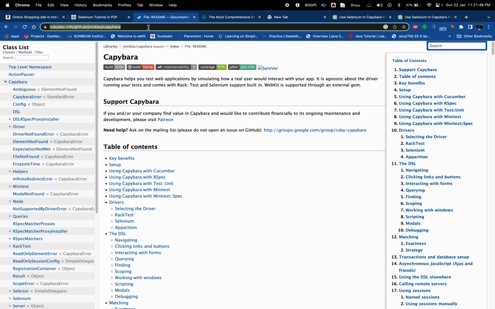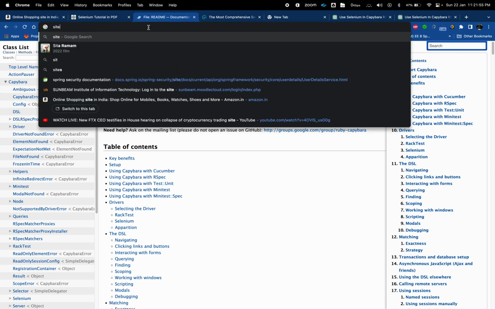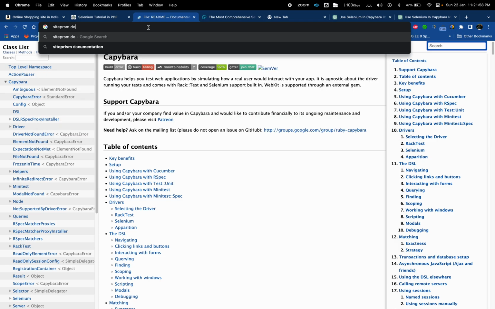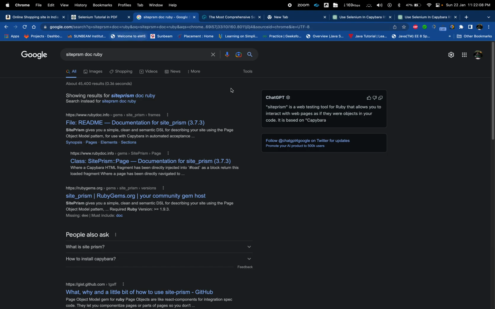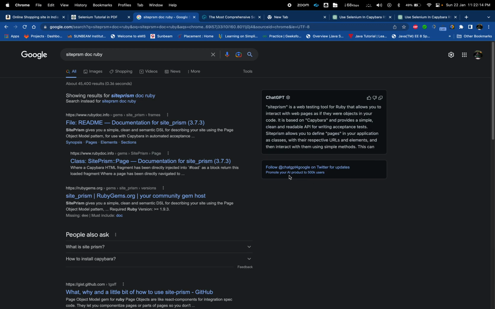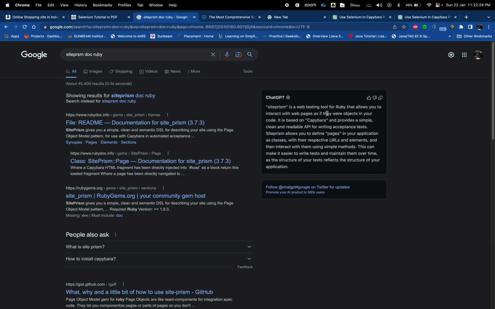This is the doc I would have referred to, the Site Prism doc for Ruby. I would have searched in it if I wanted to get the information. See here, it's super. I think this ChatGPT, how it came, I don't know. This is integrated in Google, I think. Site Prism is a web testing tool that allows you to interact. Super. Don't know from where it got popped up.